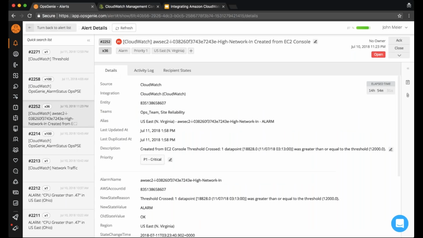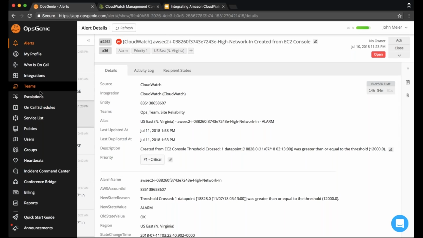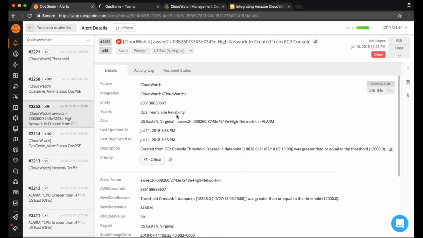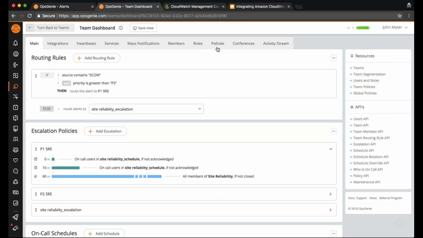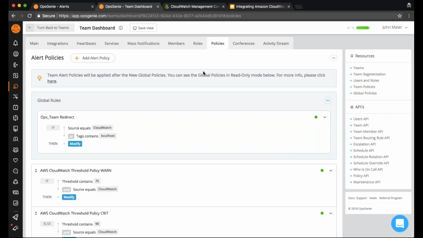So now I'm going to show you how to do some more advanced functions with the details that we have here in this particular alert. So I'm going to open up the site reliability team, because that's where this alert was originally routed. So if we go to site reliability, within this team, I set up certain policies for CloudWatch specific alerts. And policies are just ways of modifying either the contents of an alert or the notification flow of an alert right before that alert is created.